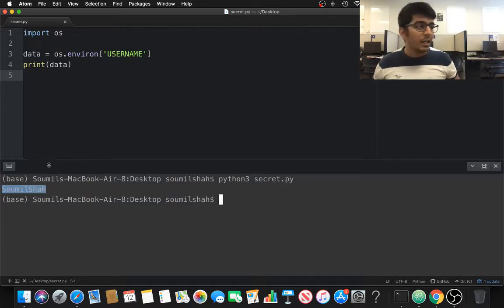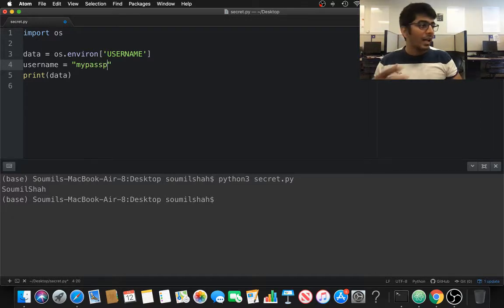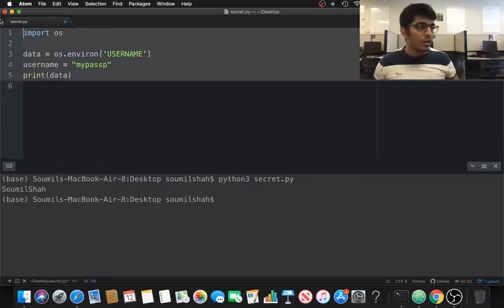You can create as many environment variables as you want: your password, email IDs, and stuff like that. Don't do this, okay guys, please. I have seen people doing this, like typing in their password physically in the code. Don't do that, please. This is how you can do it efficiently on a Mac or Linux.